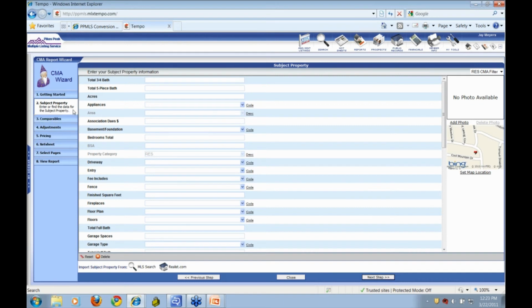Now we're in step number 2, which says this is the subject property, and this is where you're going to enter or find the information for the subject property. Now there's 3 ways to do this. We'll start out with the easiest way first. If this property has ever been listed before in the MLS, you can go back and search for it and import or bring in all that information as your subject property sheet goes. And you do that by going to the bottom of the screen.